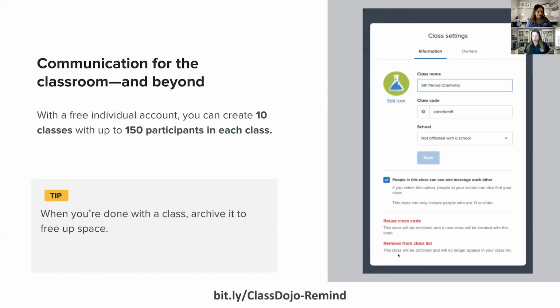Before I move on, you also have the ability to change the class name at any time. You can put in an icon. They have some preset icons that you can choose from. You can change that at any time. And then the class code, they automatically generate a class code for you. However, you can create your own class code, a customized class code.